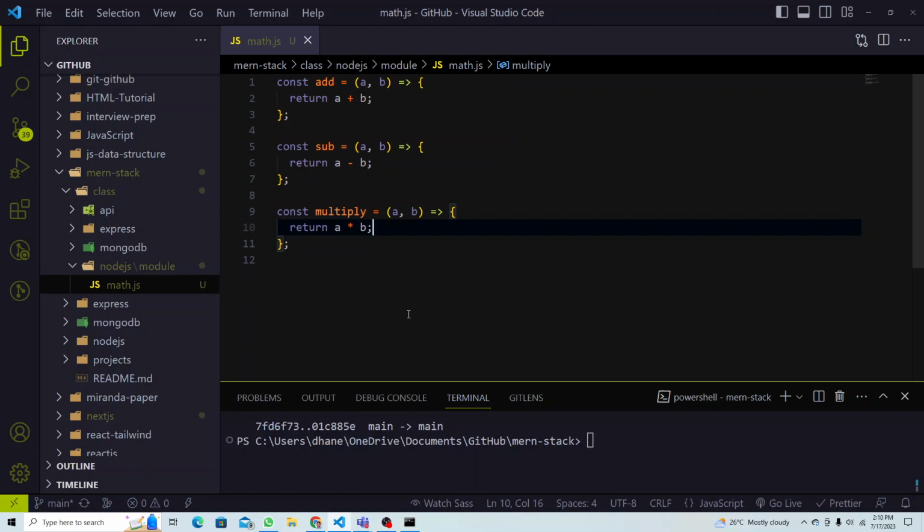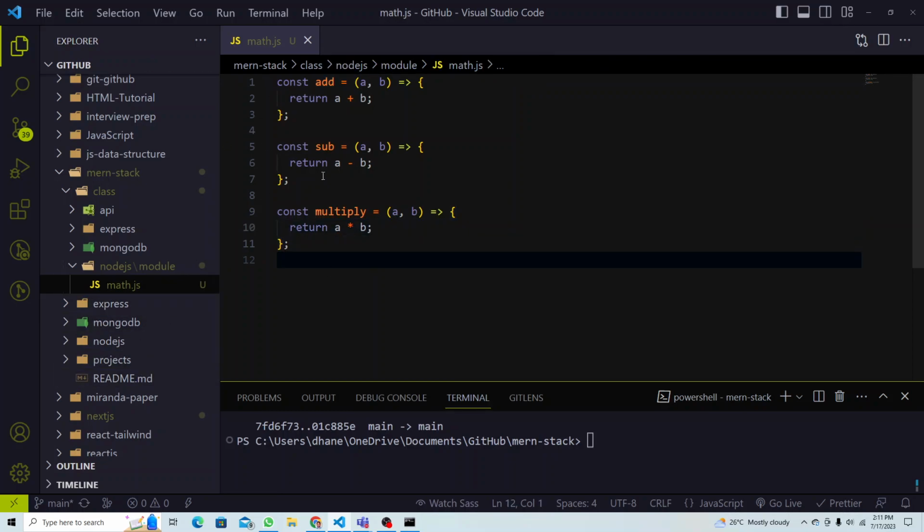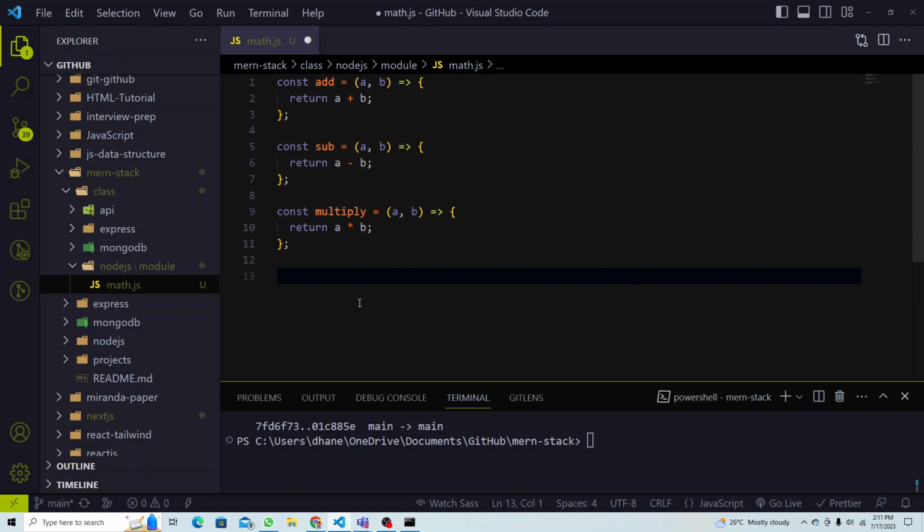Just imagine that I'm gonna do npm install math. It will install on my computer, in my project. Now I need to use this add, sub, and multiply, all this functionality. So normally how do you export? This is the module. A module is just functions put together in one file for doing certain things, and then you export that.